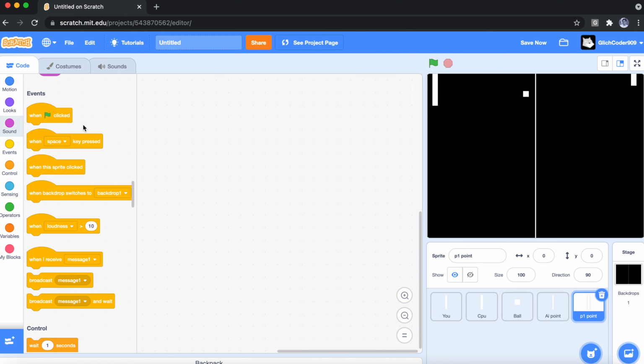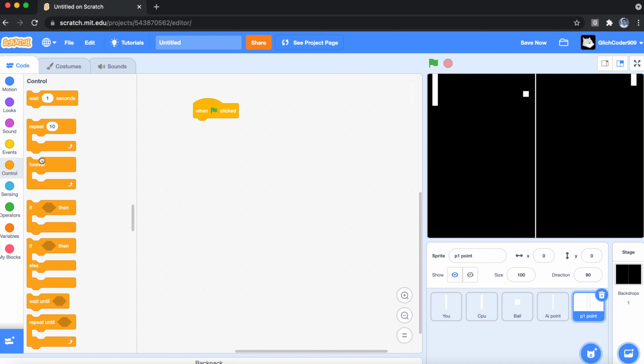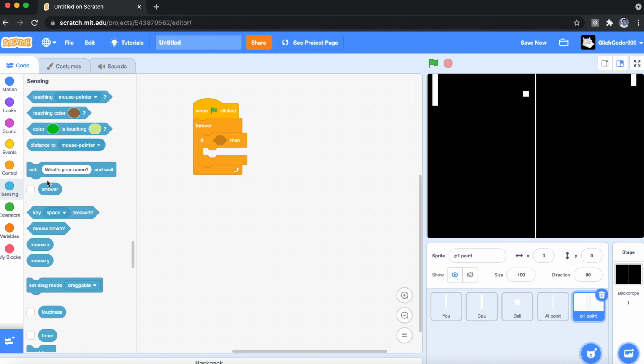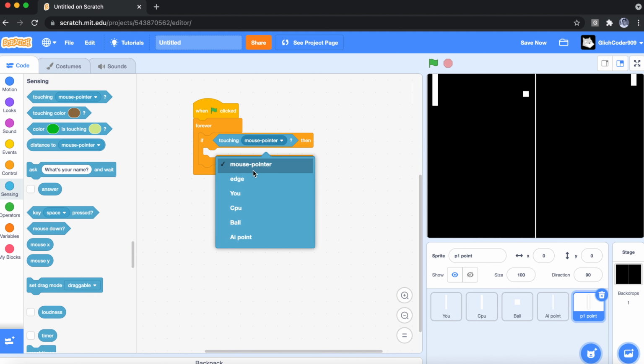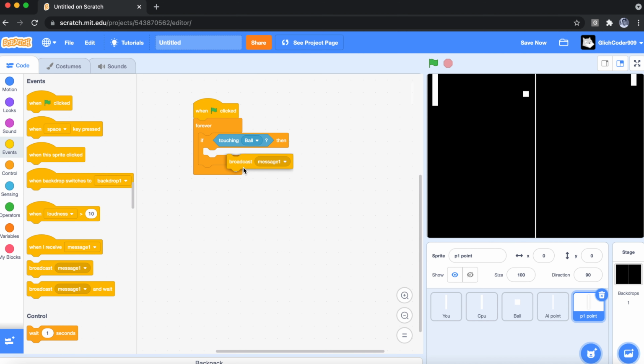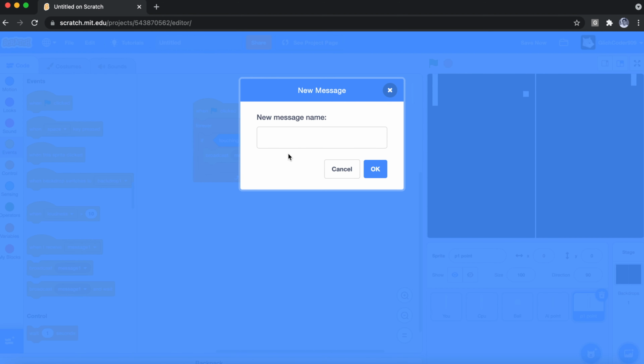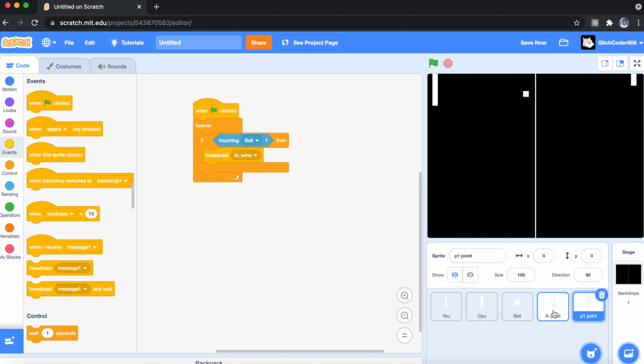Now let's put the code. When green flag is clicked, forever loop, and if, then go to sensing touching ball. If it's touching the ball, then we're going to make it do something. It will broadcast a message. What we are going to broadcast, let's name it. Oops, sometimes that happens. AI wins. Okay, now we broadcast that. So when that happens, it's going to broadcast a message.